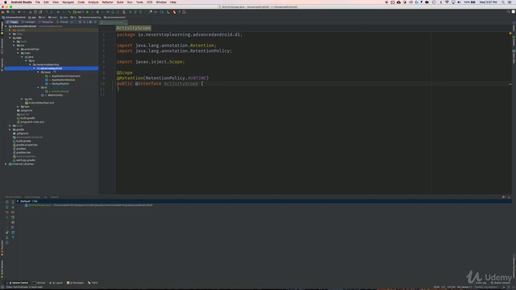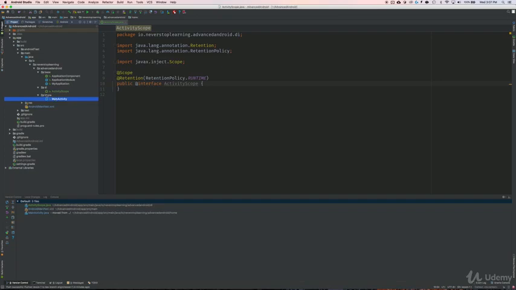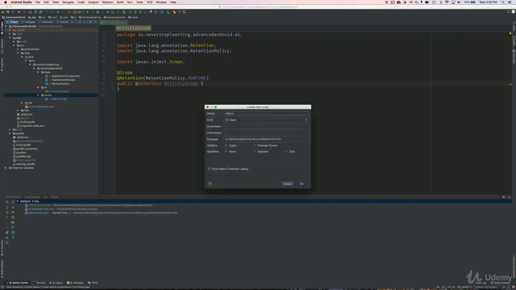Now, let's make a home package. I personally like to keep the root package clear and move all classes into their relevant packages from there. So we're going to move MainActivity to home. And then we will go ahead and create a MainActivityComponent.